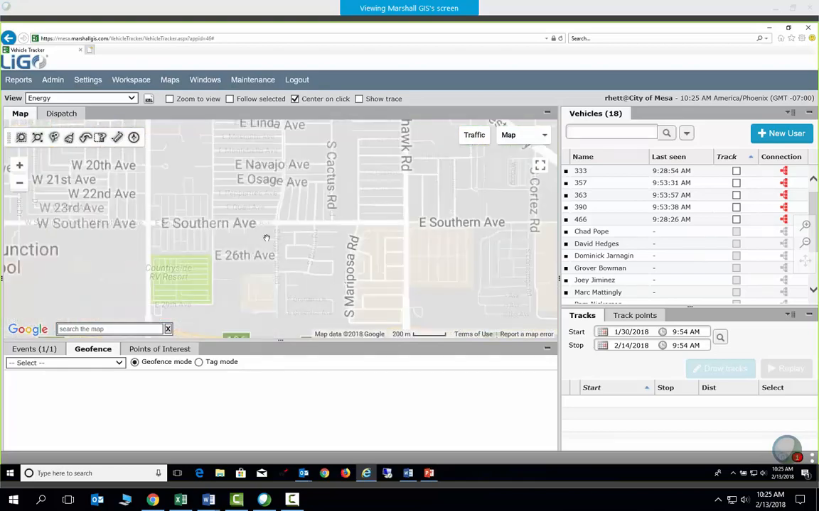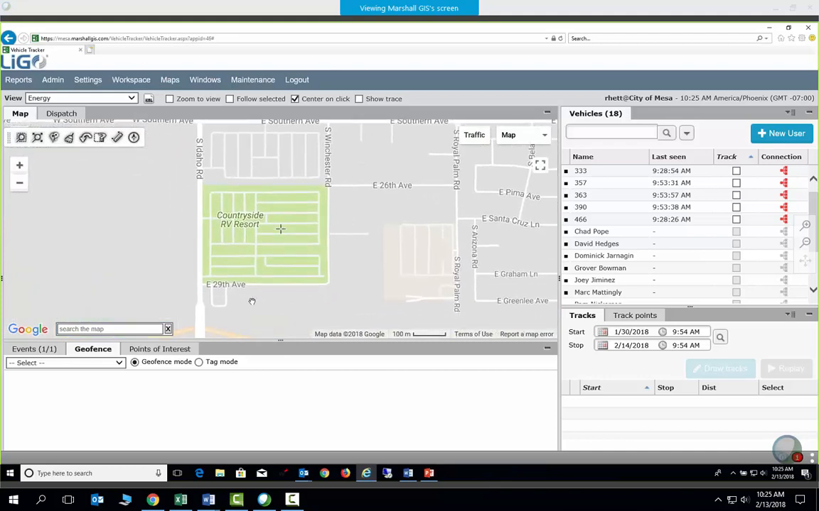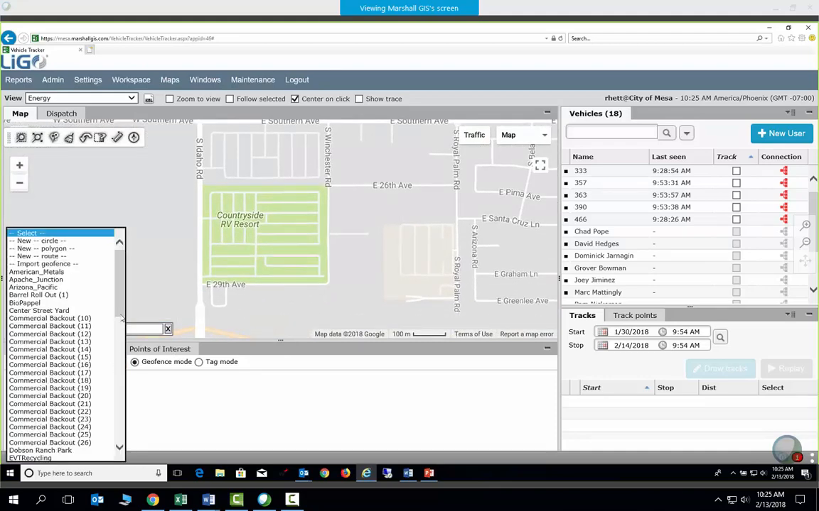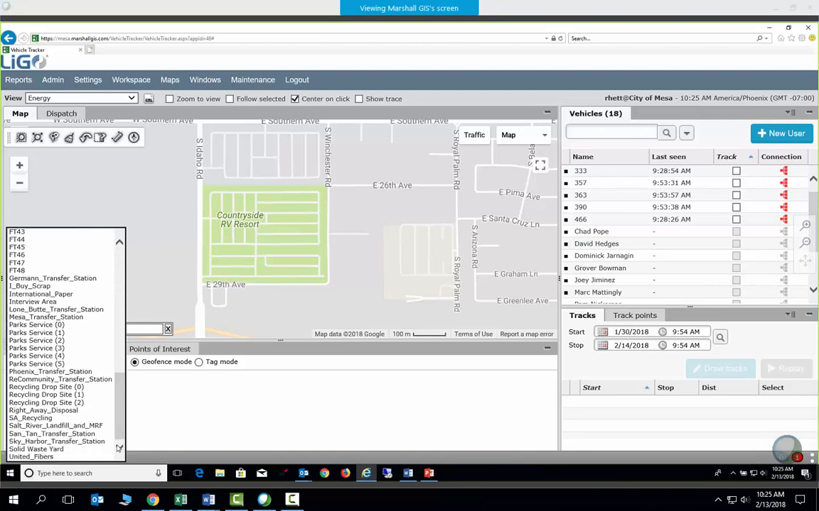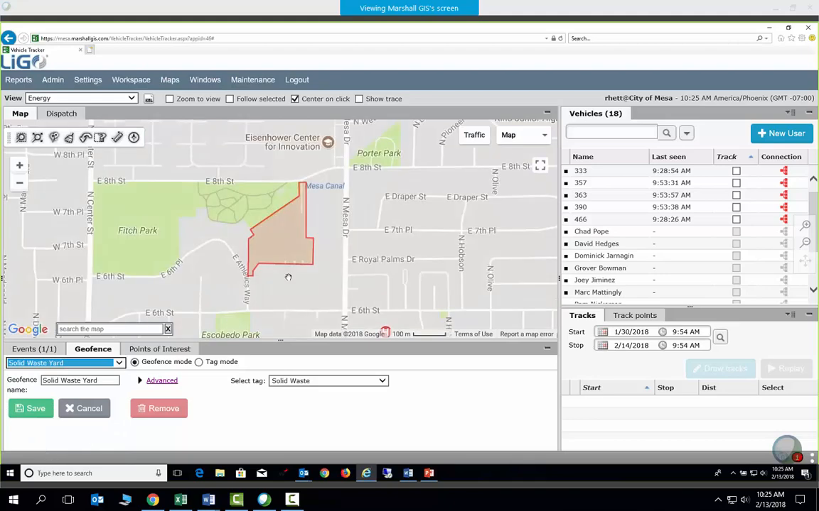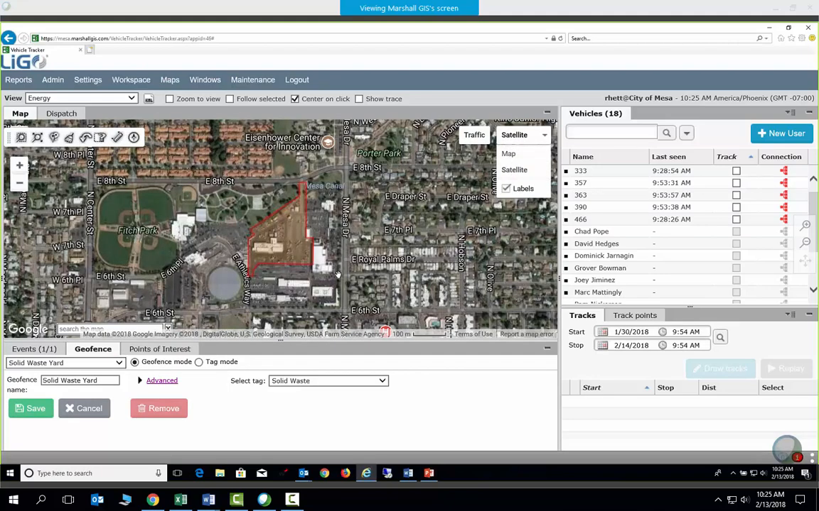Let's just go in, and there are already some existing GeoFences. I think, Steve, you said you had some existing GeoFences that you've imported. Maybe we could look at one of those or some of those. Yeah, anything that's solid waste related. So our solid waste yard, that's a good one to use. How do you get that?